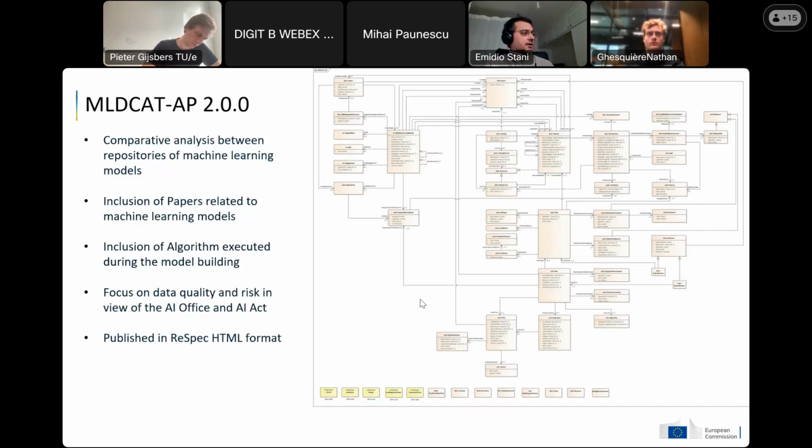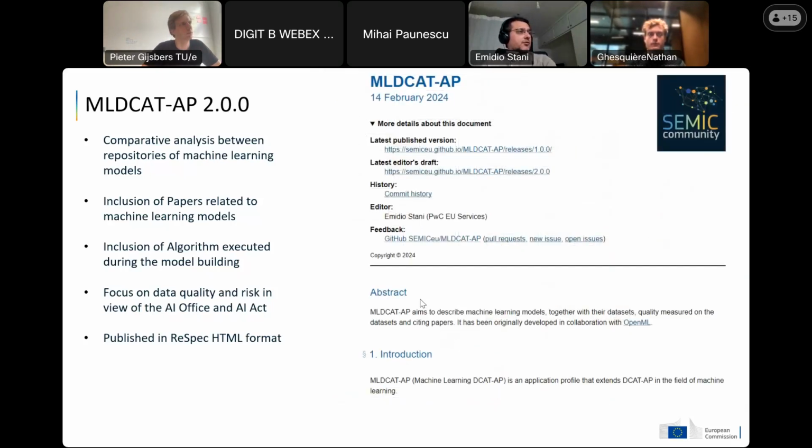Then the entire model MLDCAT-AP 2.0 has been published in ReSpec in HTML format, so it can be publicly consulted, and people can even participate through GitHub in the life cycle of the data model itself. Indeed, as you can see on the right, the latest version 2.0 is published already on 14th of February. You can scroll through all of it and see all the properties of the data model itself.